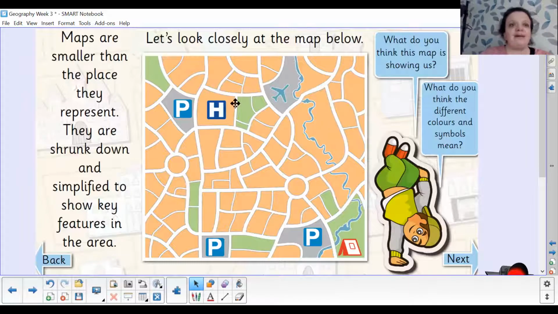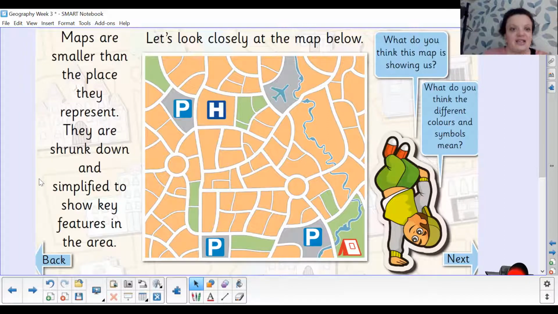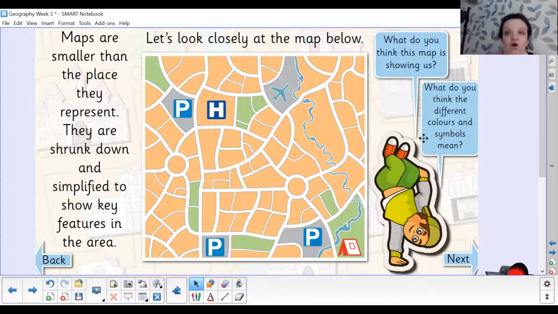So, maps are smaller than the place they represent. They are shrunk down and simplified to show key features in an area. So it wouldn't show every single house, but it maybe would show a few houses to show this is a housing area. Or it might have a really small square that shows a big space for a hospital.